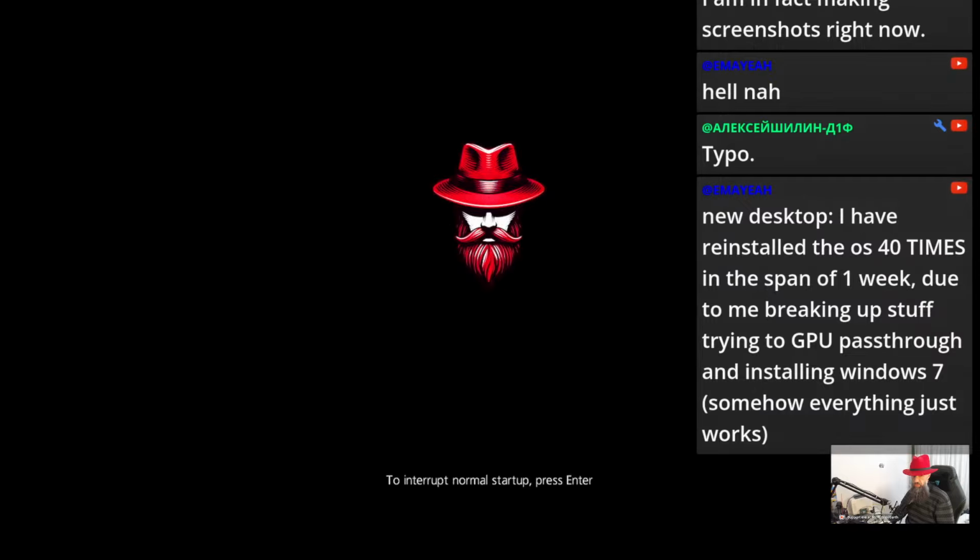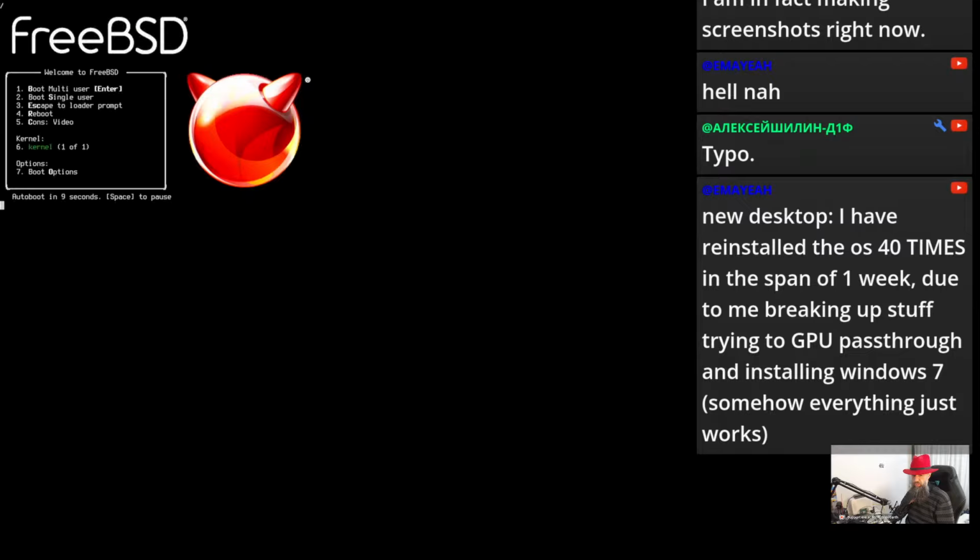New desktop. I have reinstalled the OS 40 times in the span of one week due to me breaking stuff trying to GPU pass through installing Windows.